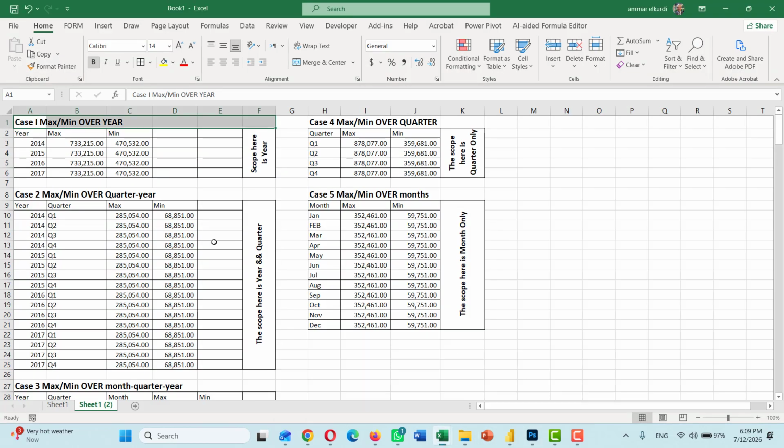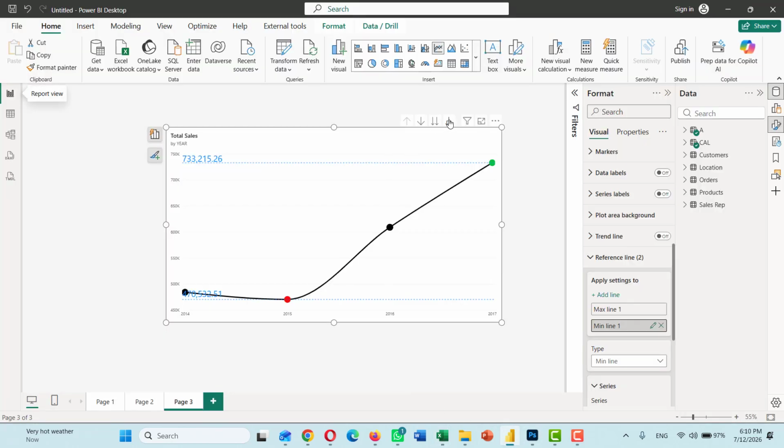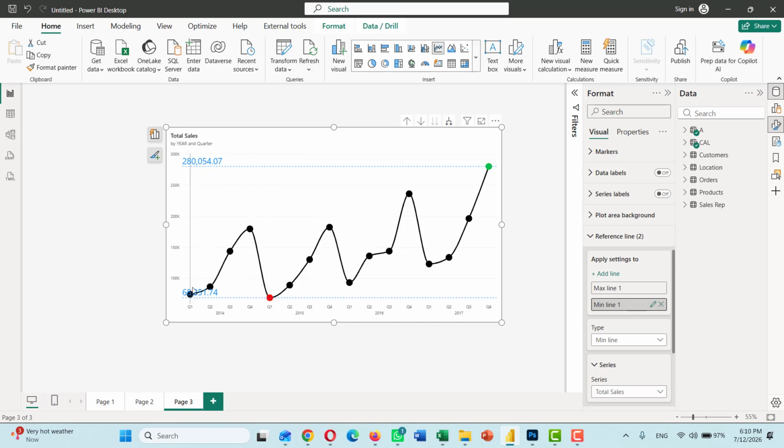For this reason, we have to use the ALLSELECTED function in order to have the same value for max over all years, removing the filters on years. This is case number 1. Here the scope is year only. Case number 2, we have max min over quarter and year.